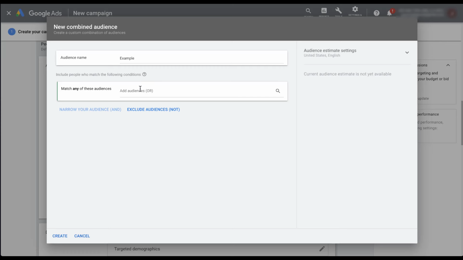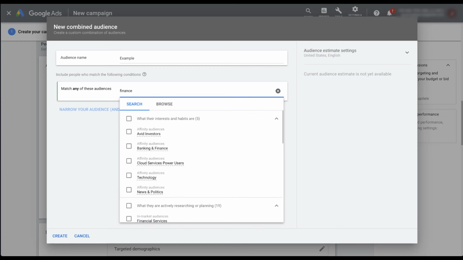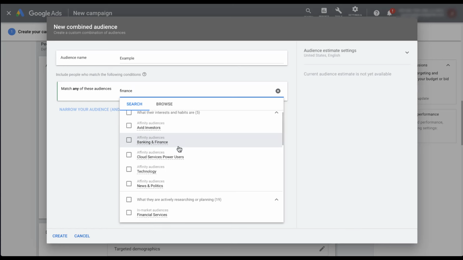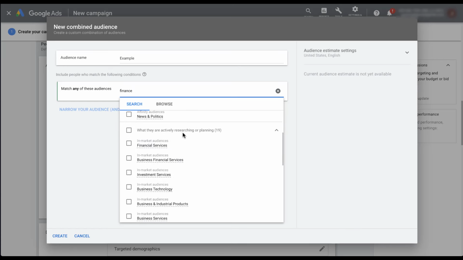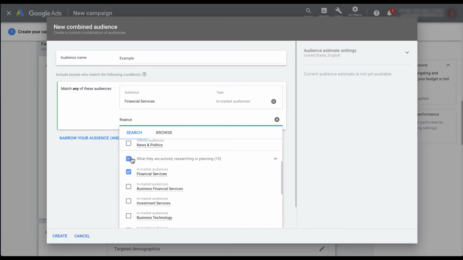So we can come up here, and in this first section, we can type in something around finances. You can see here that a number of the audiences that we looked at a little bit earlier are popping up. So in that affinity section, there's the avid investors, or the parent audience of that, banking and finance. Or if we scroll down a little bit, we have some of the in-market audiences available here as well.